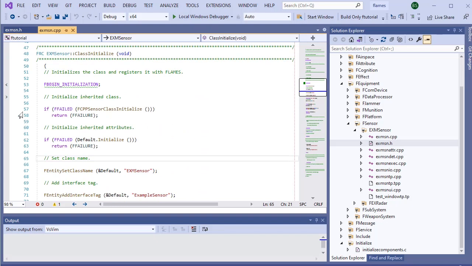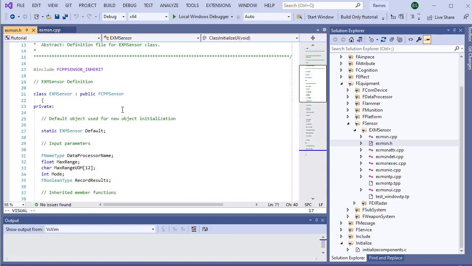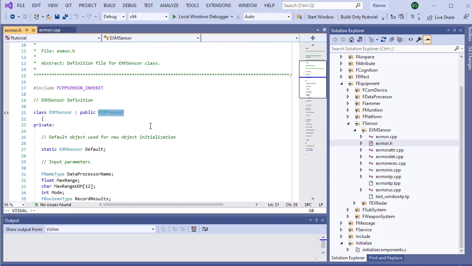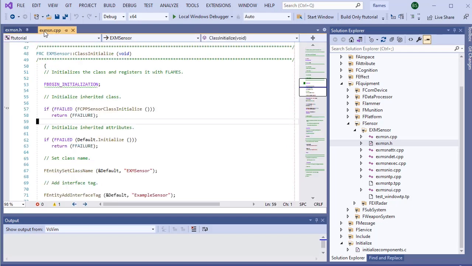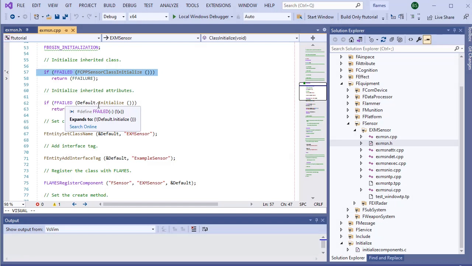The first real code in the class initialize function is always to call the class initialize function for the parent class. So that makes sure that the class is all set up the way it needs to be. So it's your job to know which class you are inheriting. So you can go back to here. We're inheriting the FCPP class right here. So we make sure that we initialize that. And that'll be one of the things that would cause class initialization to fail. If somehow that fails, we would return fail and our class would not be initialized. Then we do our own initial.